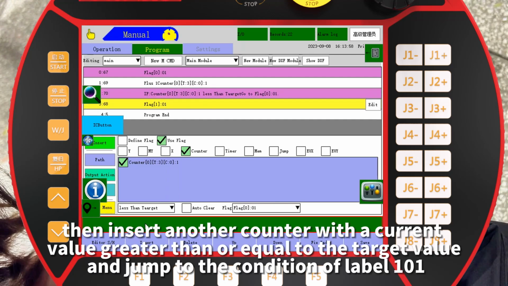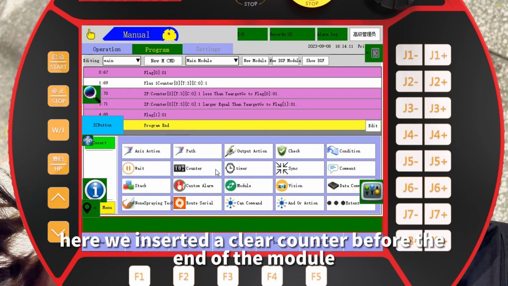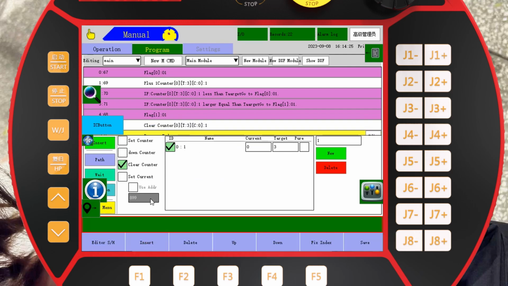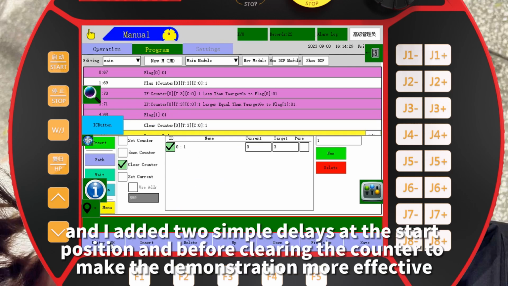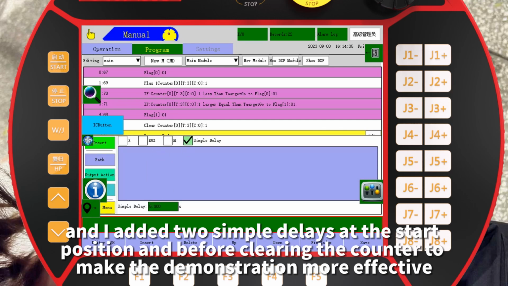Then insert another counter with the condition current value greater than or equal to the target value, jumping to label 101. Here we inserted a clear counter before the end of the module to make this program run continuously in a loop. And I added two simple delays at the start position and before clearing the counter to make the demonstration more effective.